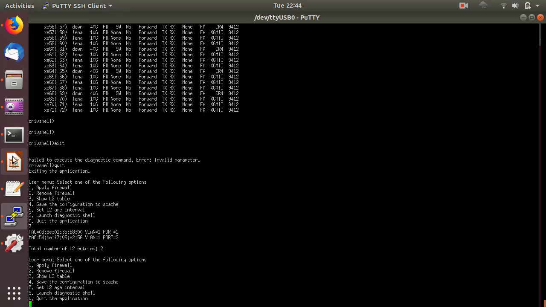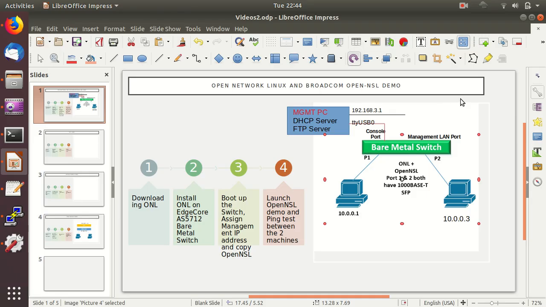So this was our demo about Open Network Linux. It went through all the details, and if you have any questions, please write in the forum or contact me directly. Thank you very much.